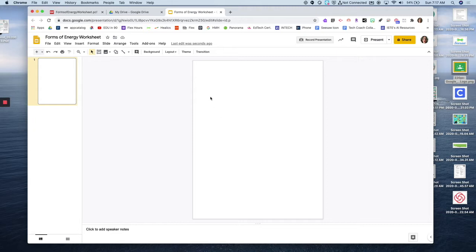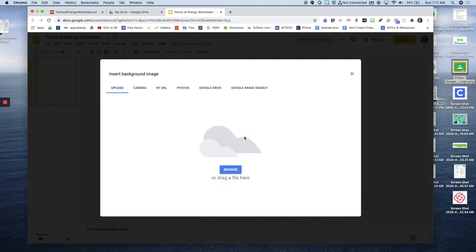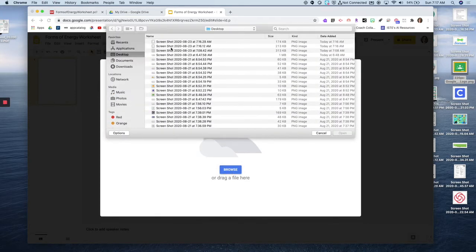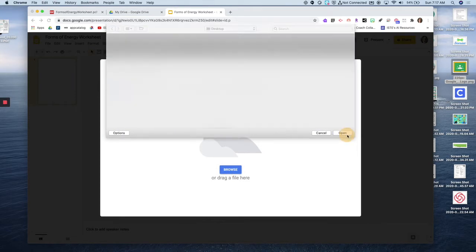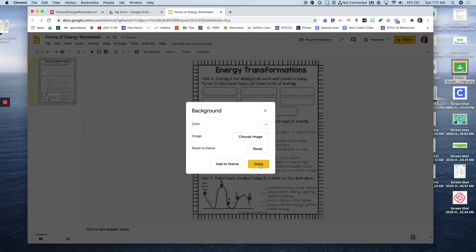The best way to do that is to make sure that you're inserting it as a background so that your students don't accidentally delete that. So I'm going to click on Background, choose Image, and then I'm going to Browse. Again, those screenshots are automatically saved to your desktop. So I'm going to select that screenshot, and then I can hit Done.